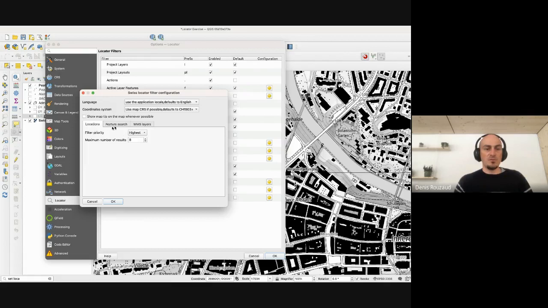So highest is for the location, medium is for the feature, and VMS layers is high. So that's going to be location first, VMS layer second, and features last, and the maximum number of results that we show for each filter.